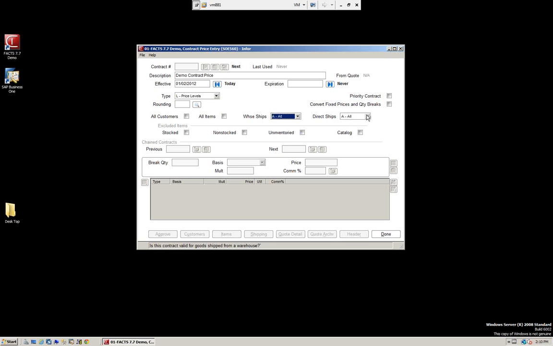So you can leave that as all. We can do direct ships. And on a direct ship, we can do all of them, none of them, or we can select specific direct ships if we wish. We can also decide if we want to exclude.